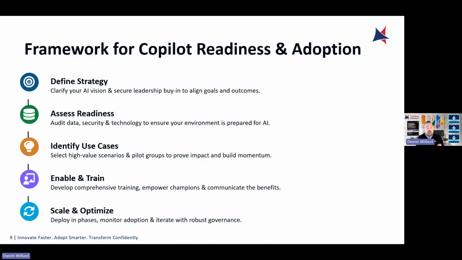Then we assess readiness. We audit the data, security, and technology to ensure your environment is prepared for AI. That goes back to everything I've been saying about security up till now, so I won't go too deep into that. But ensuring that social security numbers aren't in documents, or credit card numbers aren't in documents, so that people can't say, hey, what are all the credit card numbers that are in my tenant? And they get a whole slew of answers. It's important to address. So we help our clients make sure they're AI ready up front.